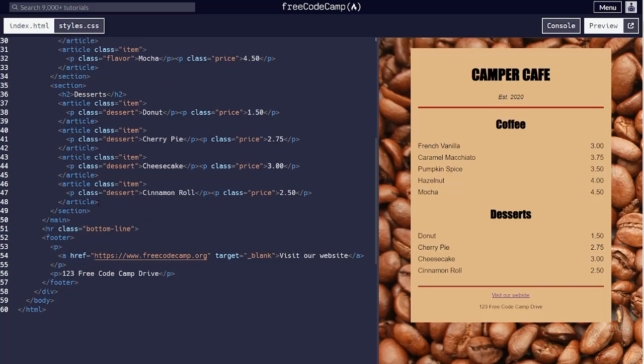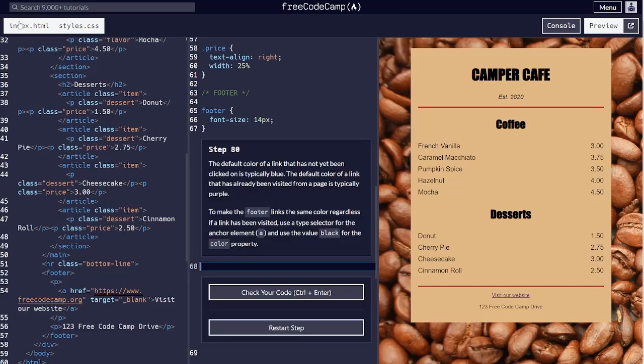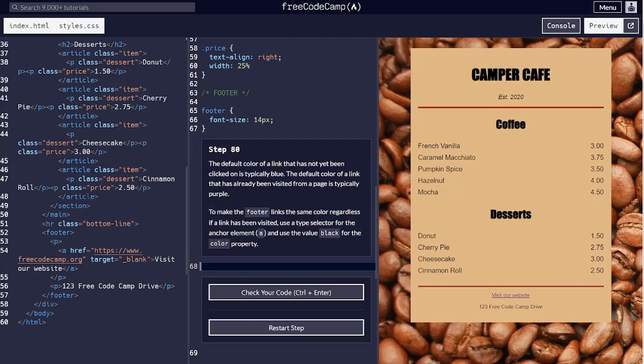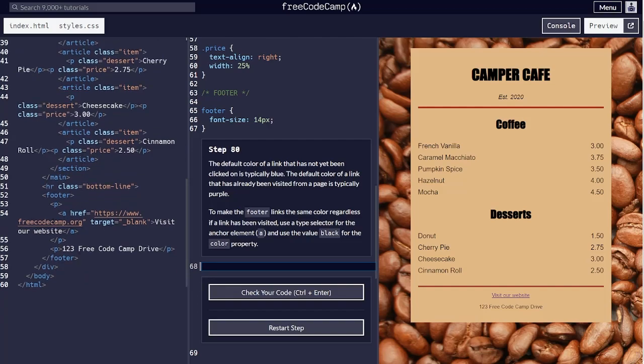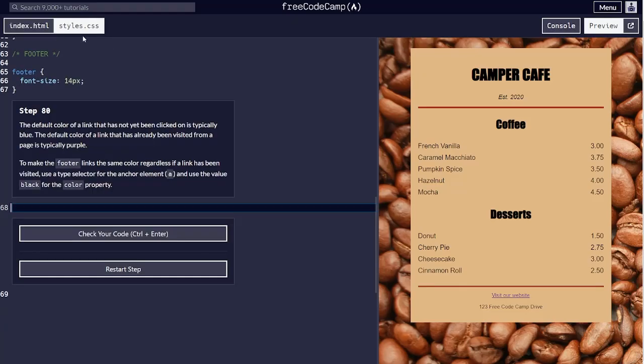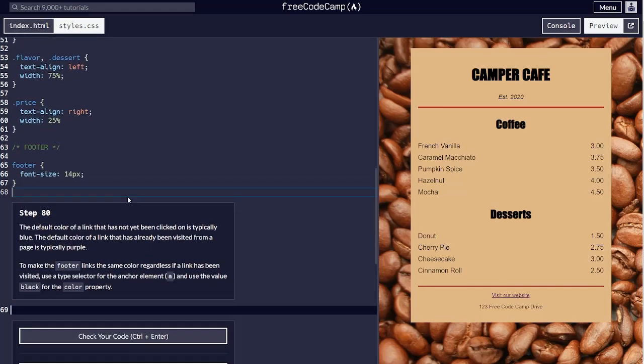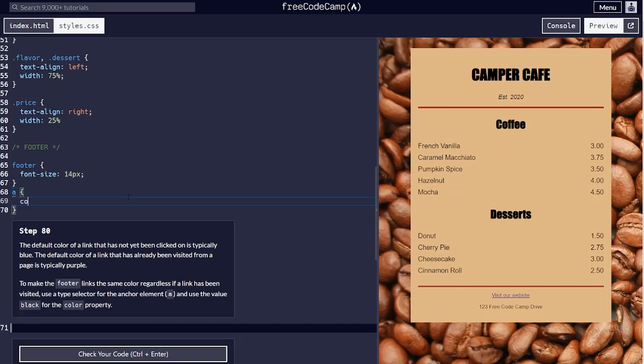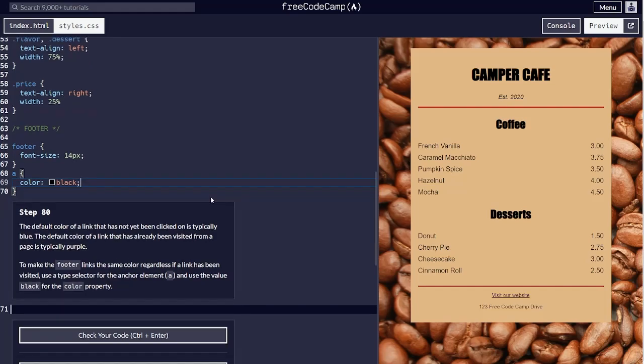And we need to go down to the footer, and for here, a href, blah, blah, blah. And we have the target, and we need to use the color equal black. Use a type selector for the A. Oh no. Okay, restart. I don't need that at all. I need to go A and then do color black. There we go.